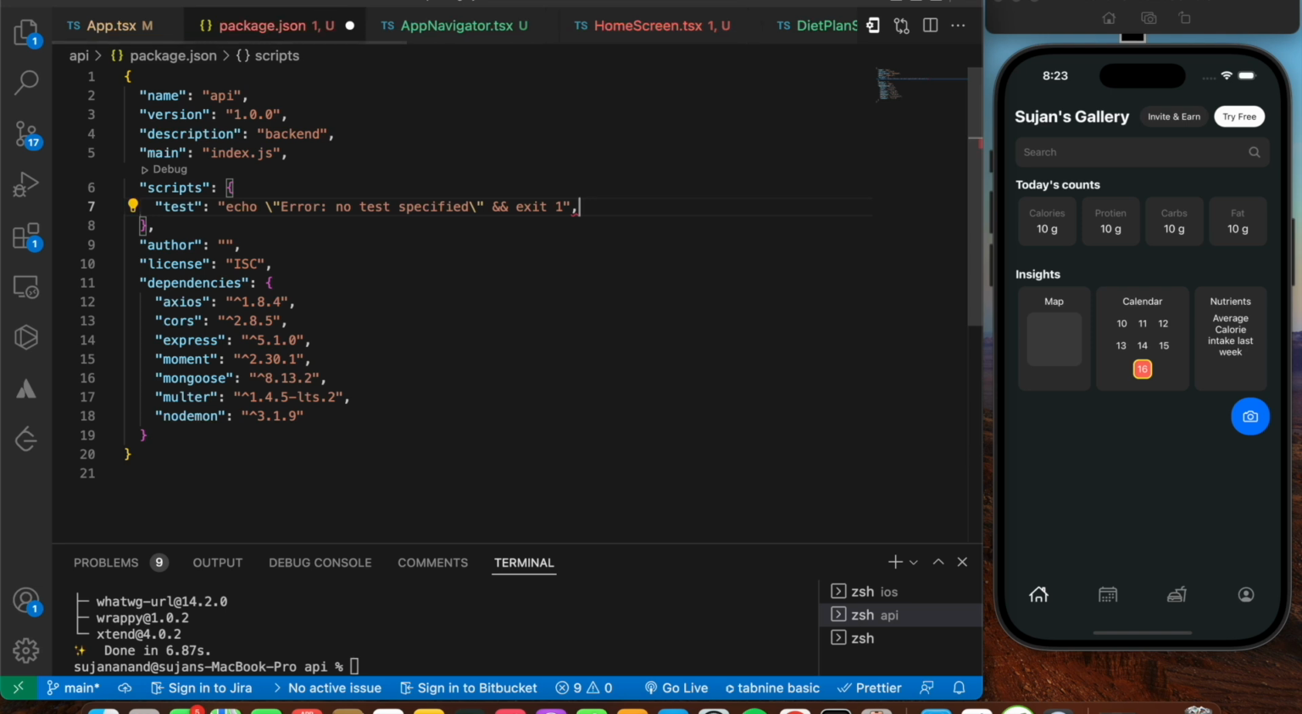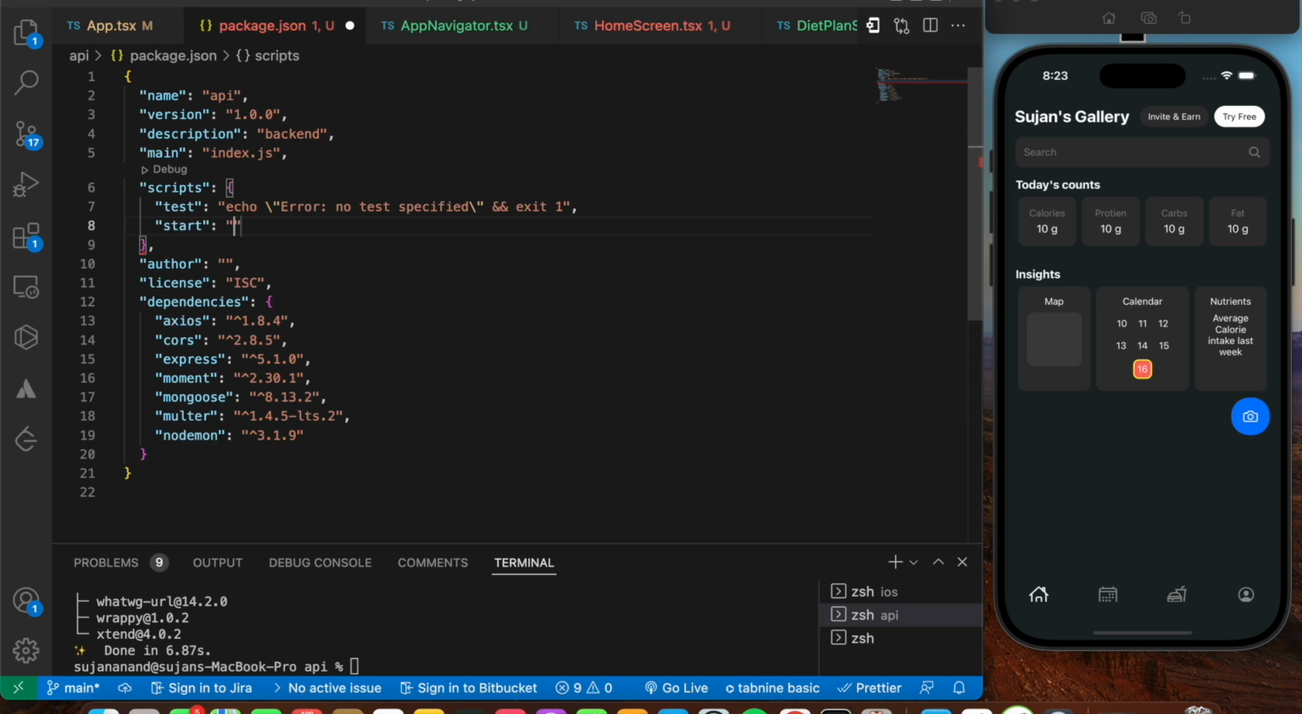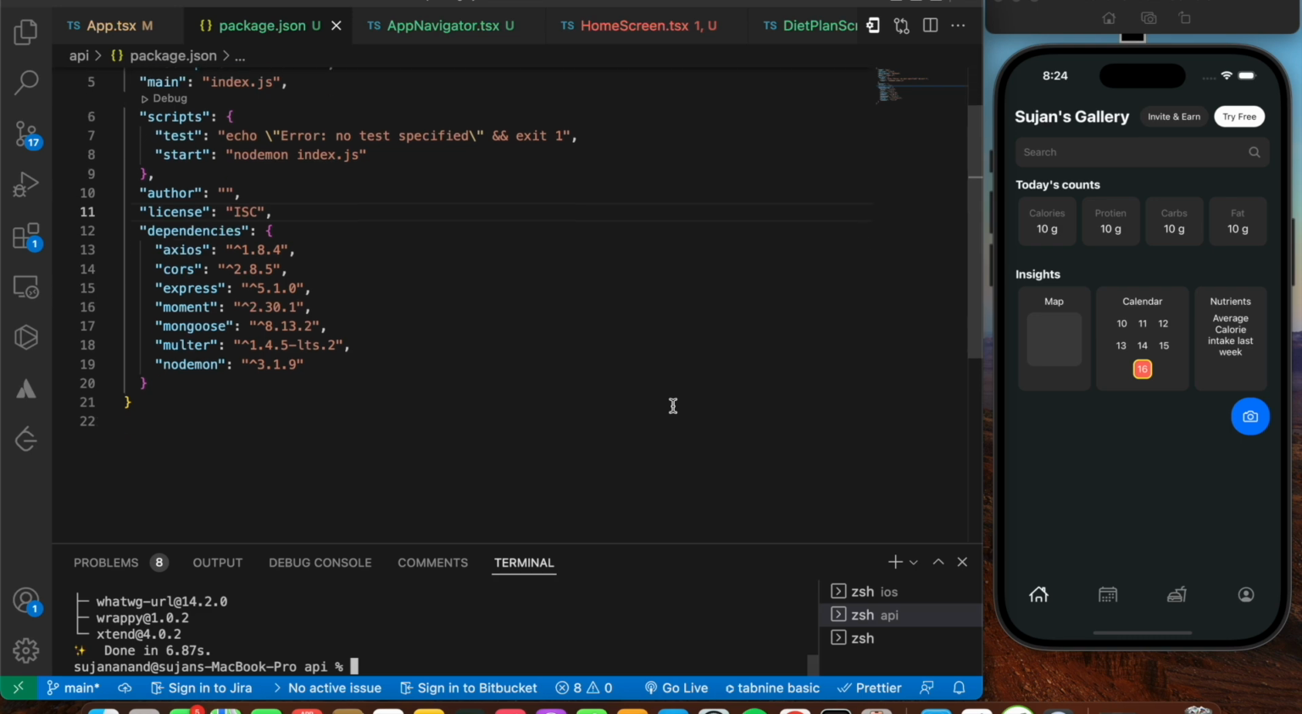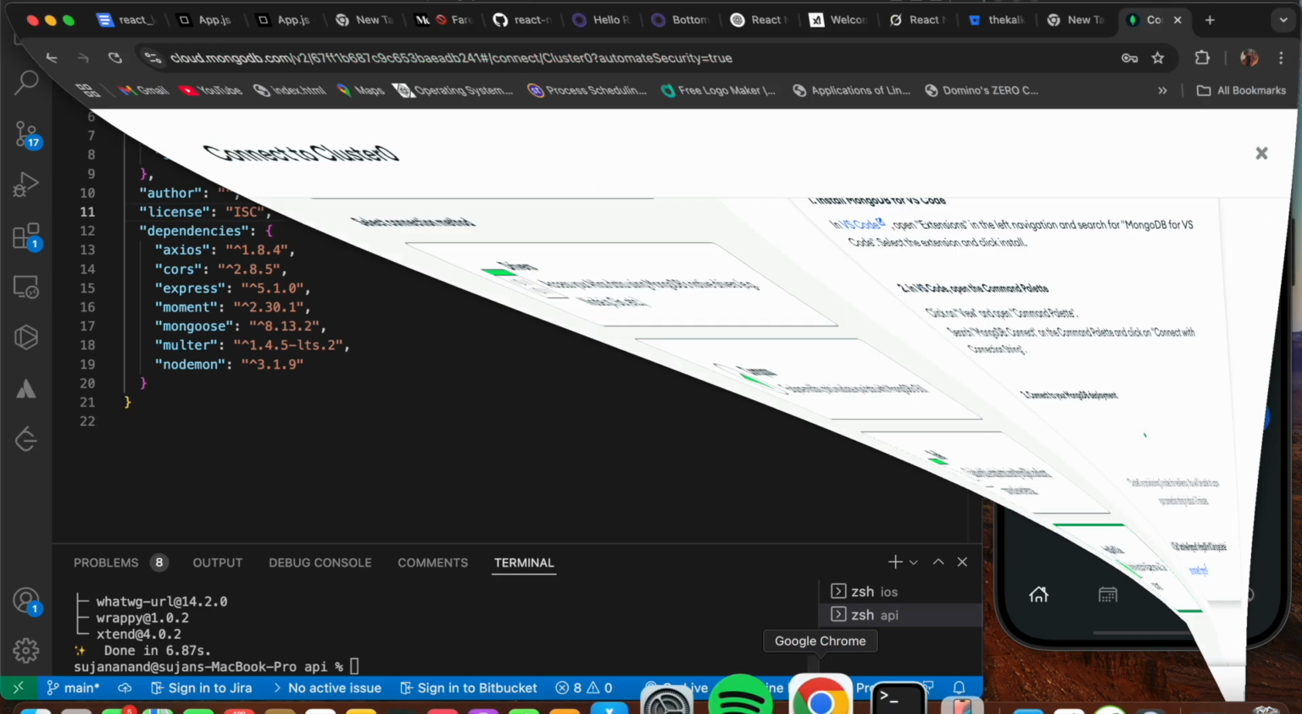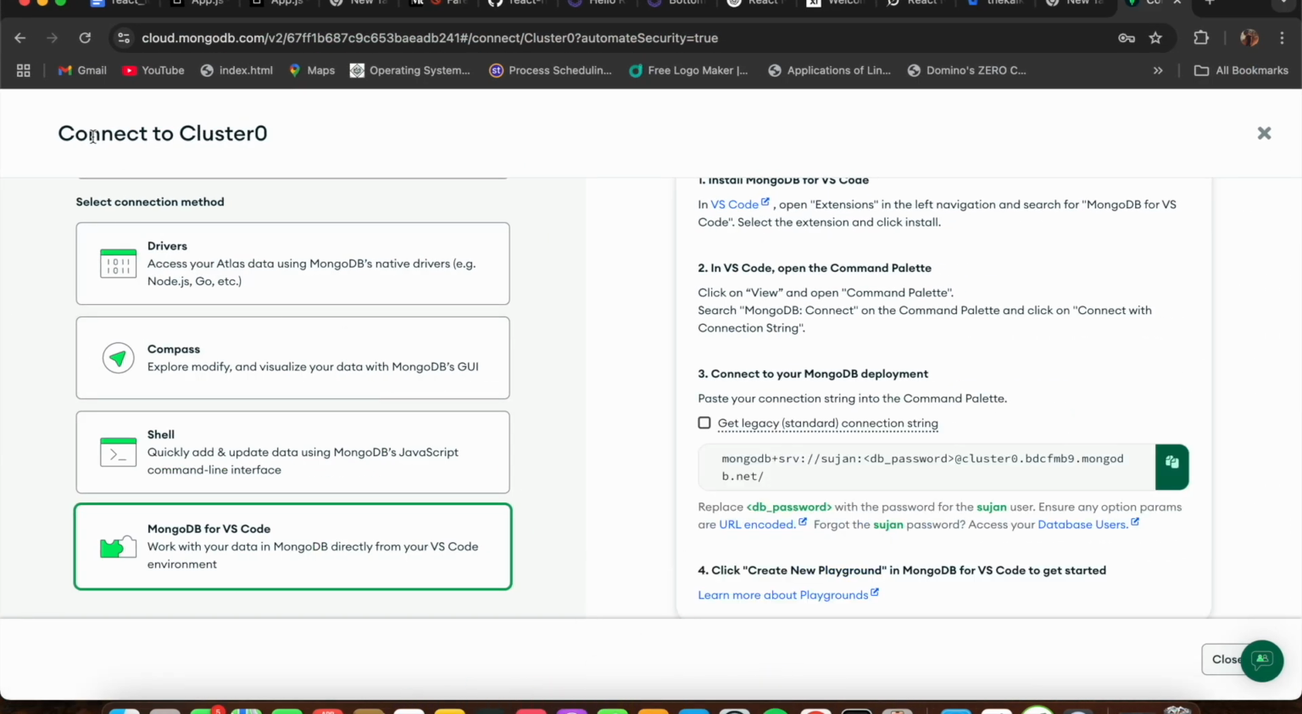And here let's start writing down your start script. That is going to be nodemon index.js. Save. So yeah, that's looking fine. So now let's come back over here. I think this is still provisioning.